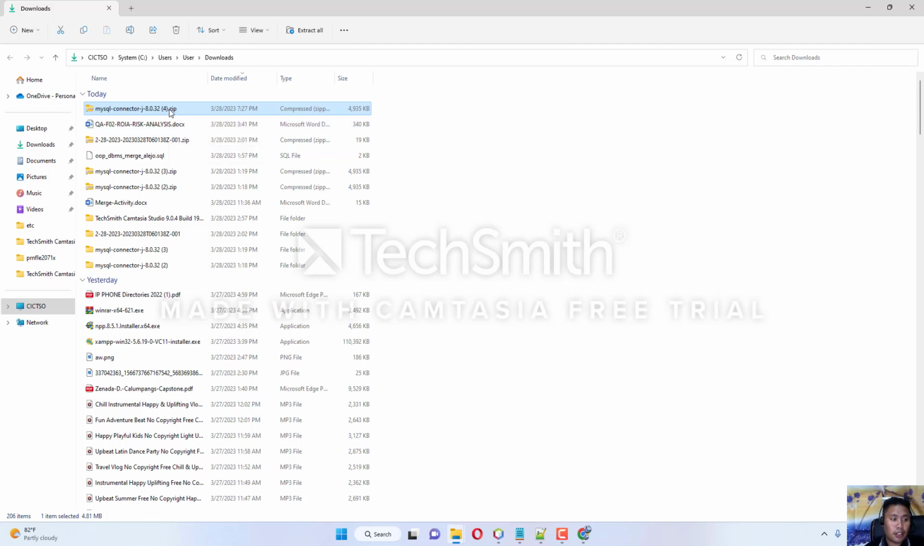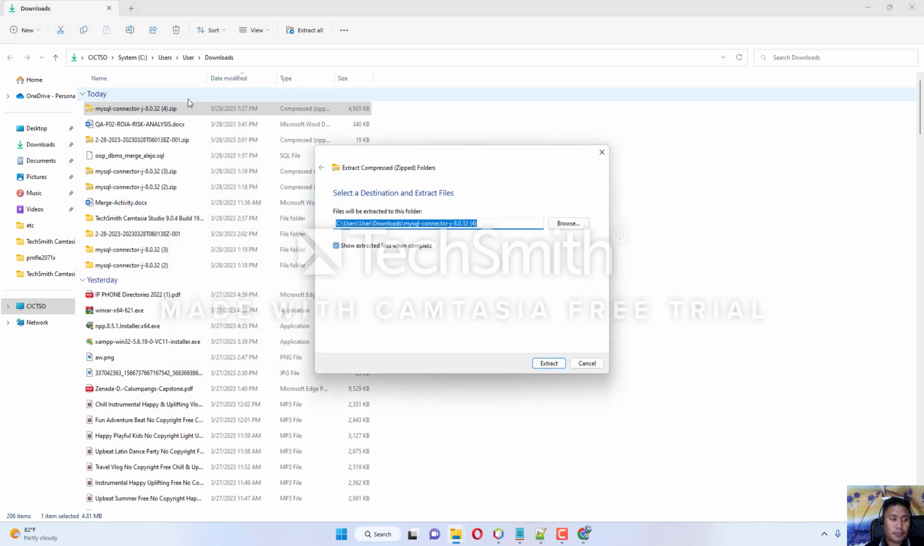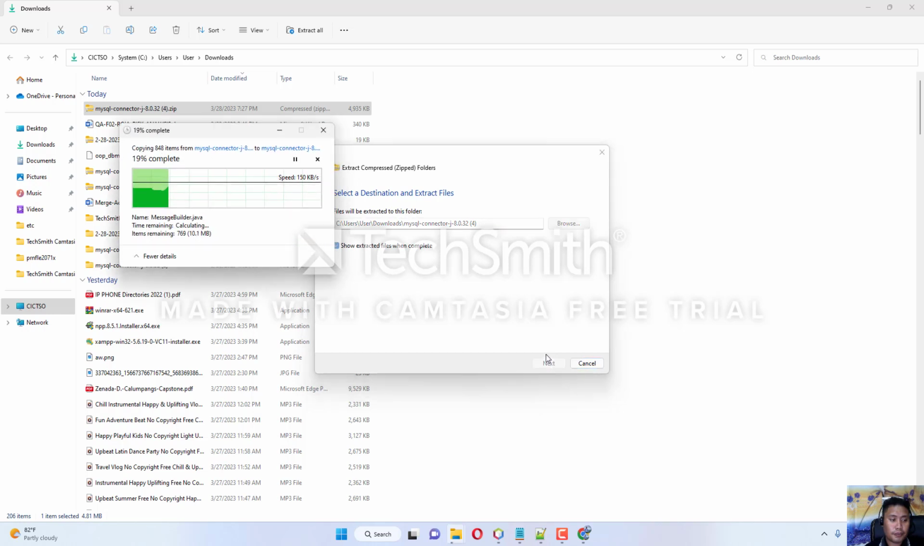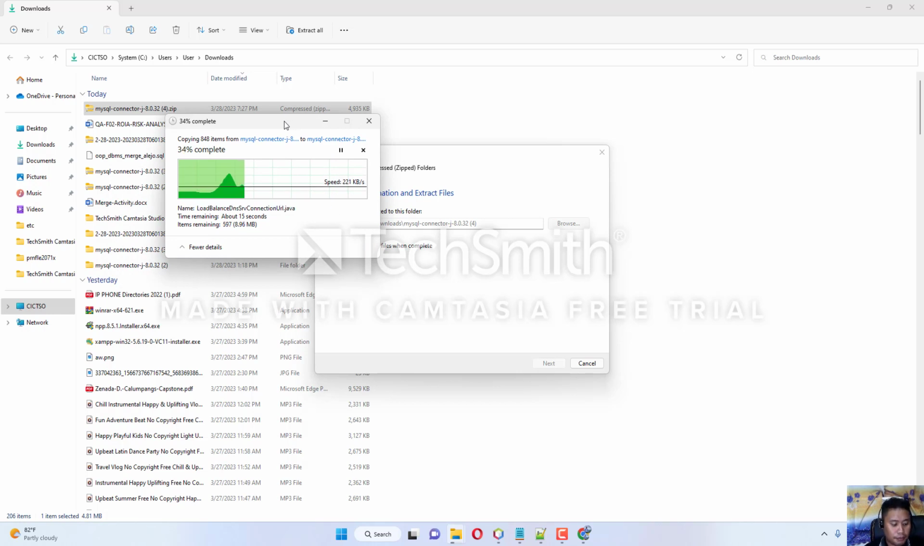So right now I'll just right click on this file and choose Extract All, because that is a zip file and we need to make it a folder. The next thing is the location where you can extract the file, which is still the downloads folder. Then just click extract. Wait until this process gets done. A few seconds left.